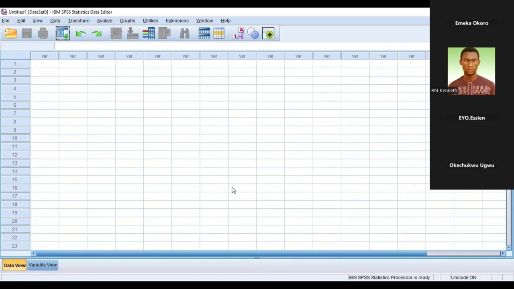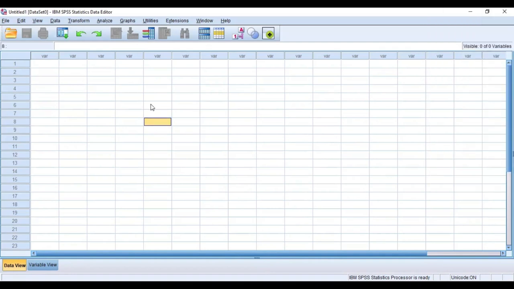Okay, so this is our SPSS interface. We are going to look at how the interface is arranged and how we can use the software. First of all, we have 2 tabs here. We have the data view and the variable view. I told you earlier that we have the variable view and variable, and the data is the value that defines the variable.